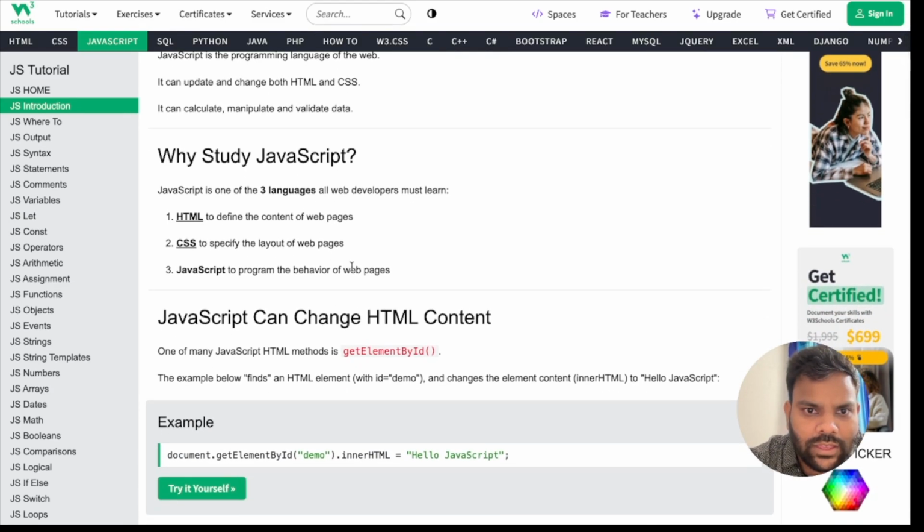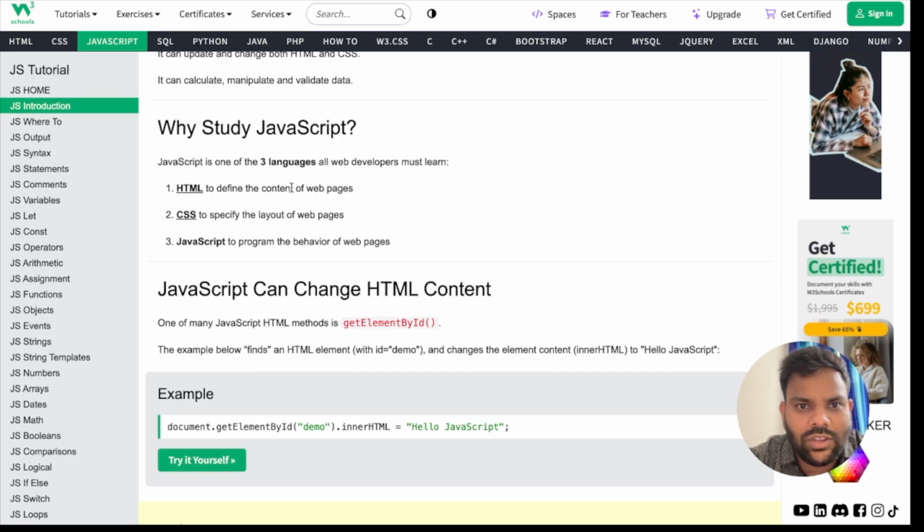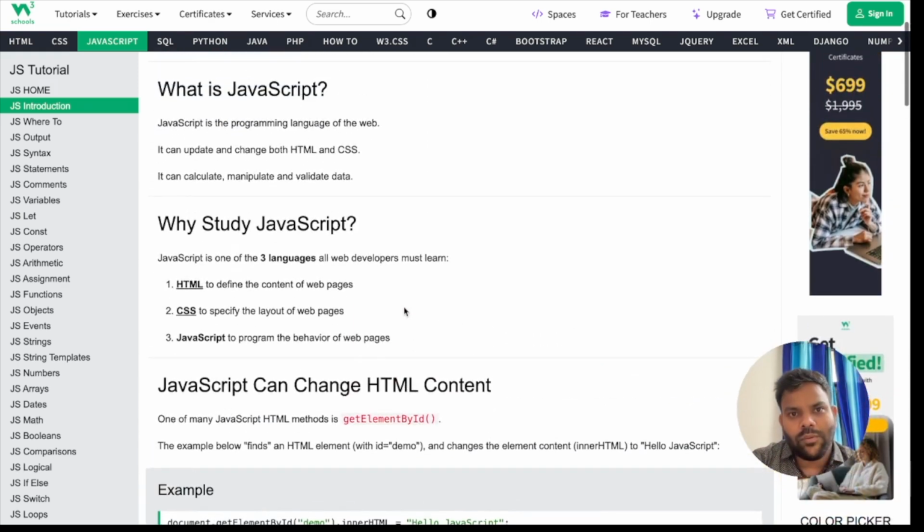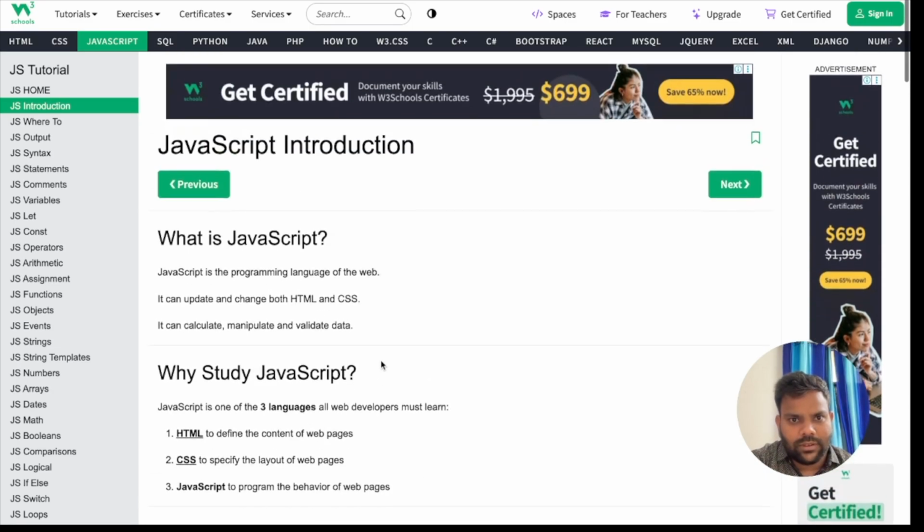And JavaScript is one of the three languages all web developers must learn, right? HTML and CSS you should know first. After that we will learn JavaScript to program the behavior of the web page. Okay, so how will we do it? It is a programming language. Here we will learn about variables, what is a data type, and what are logical operators. So these are the basic things we are going to see in today's class, or we can say lecture session.